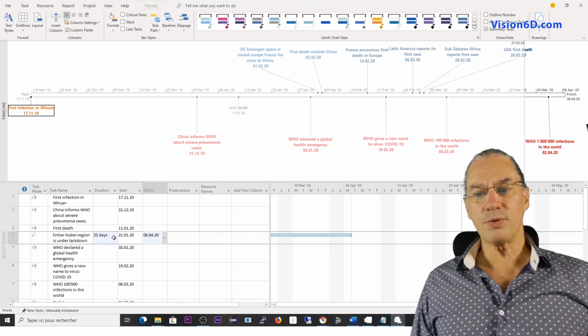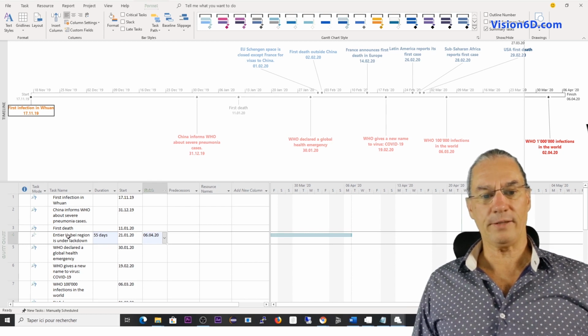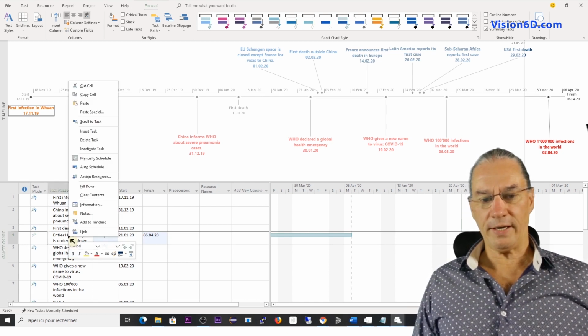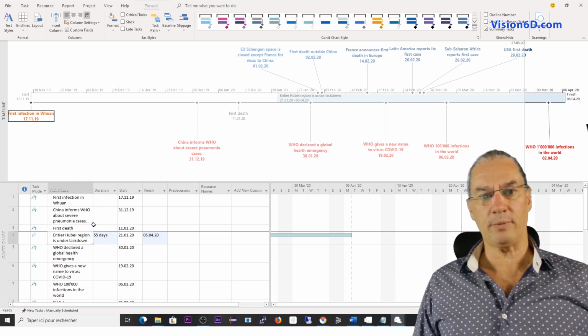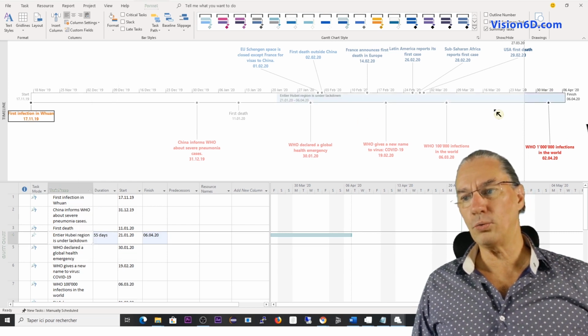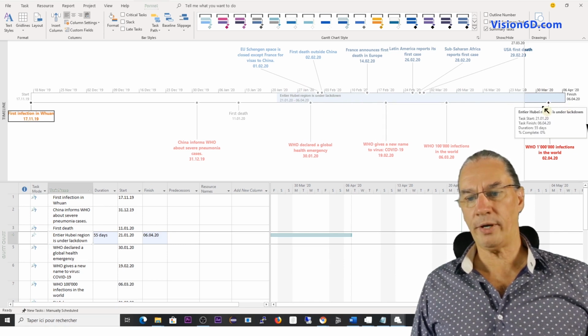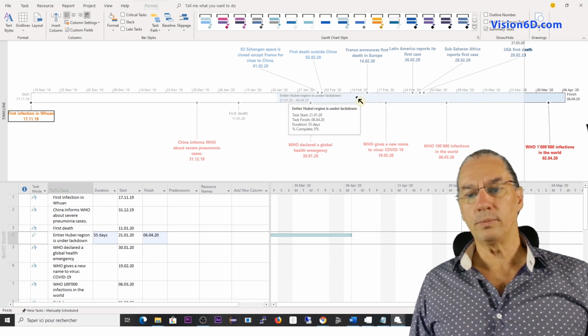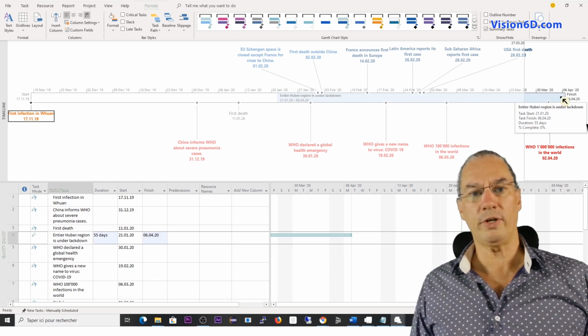And I would like to see this now in the timeline because this is the purpose of that part. So I go again as you've seen it, and we can say add to timeline. And you see here we have that wonderful blue bar which is showing us the lockdown time or period that was for the Hubei region.